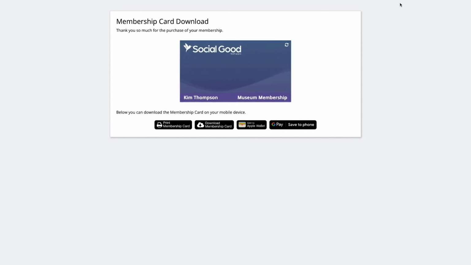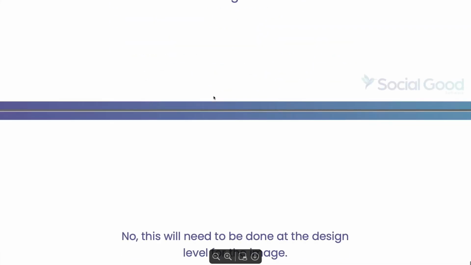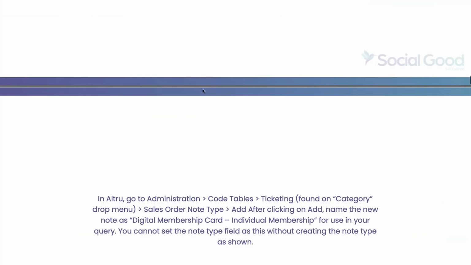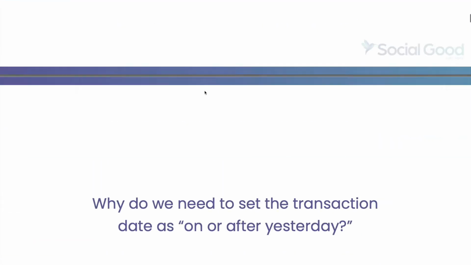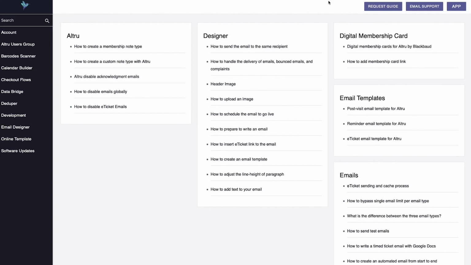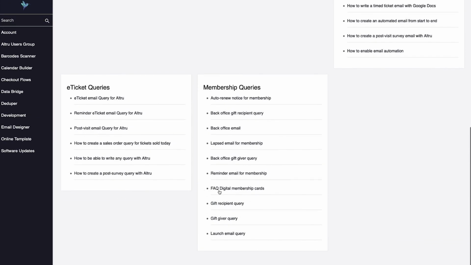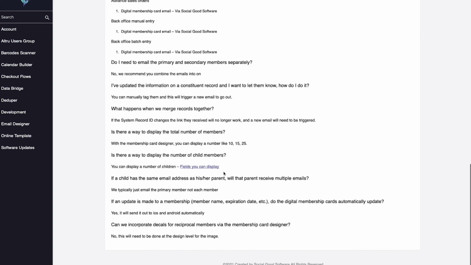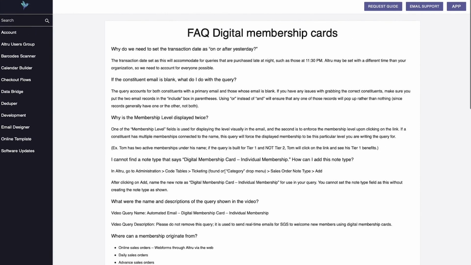So that's pretty much going to do it for me. Hopefully you found this helpful with this FAQ. We're always learning and updating this FAQ for the digital membership cards. If you ever want to see the most up-to-date version, you can go here and click on FAQ. This will take you to the most recent FAQ, which is what we went through today. In the future, I'm sure we'll have additional questions we'll be answering, so make sure you check in often.